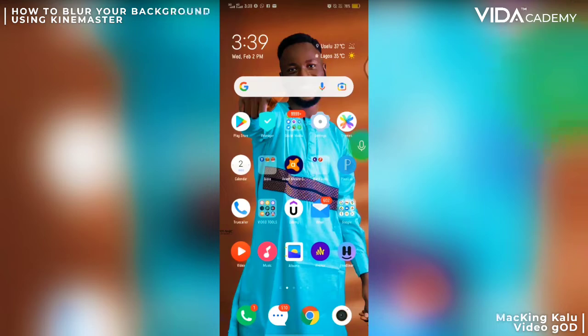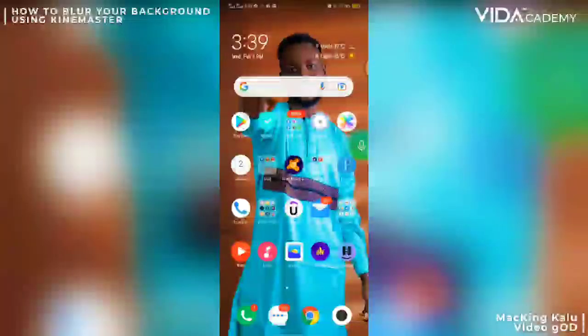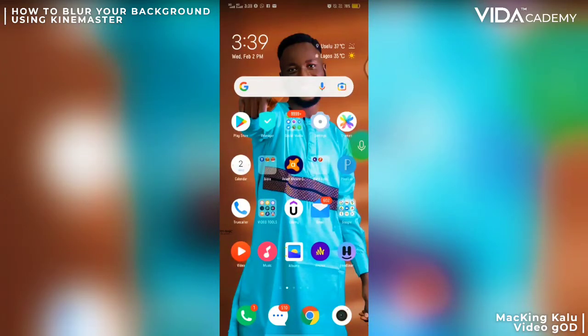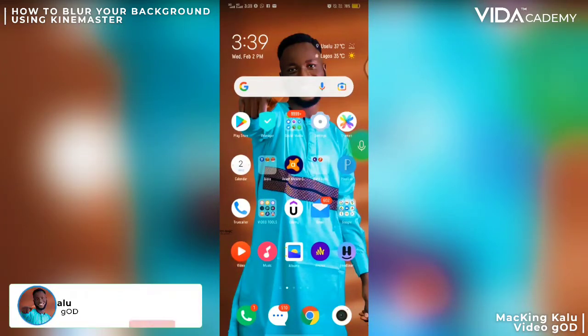Hi guys, welcome to my YouTube channel, and today I'm going to be teaching you how to blur your background in your videos. How to blur backgrounds in your videos using Kinemaster.